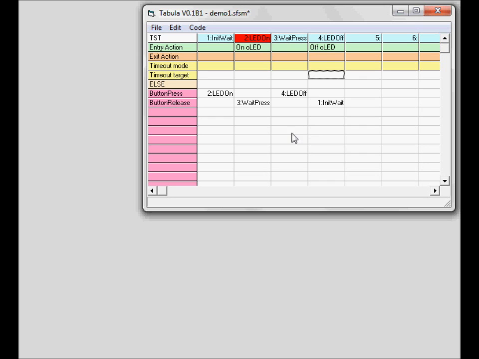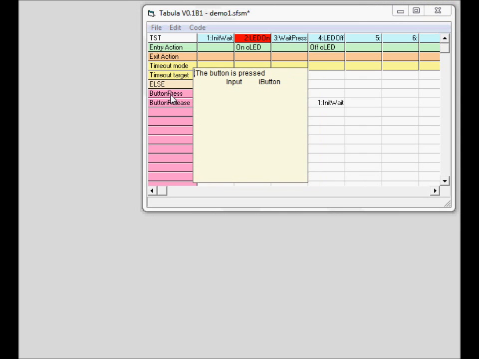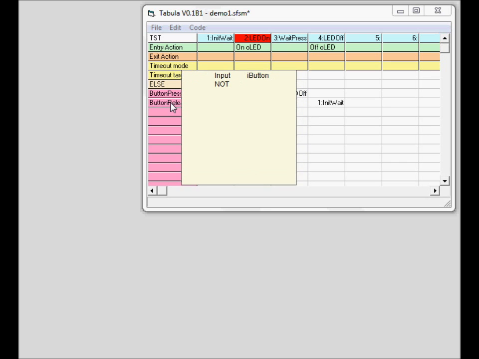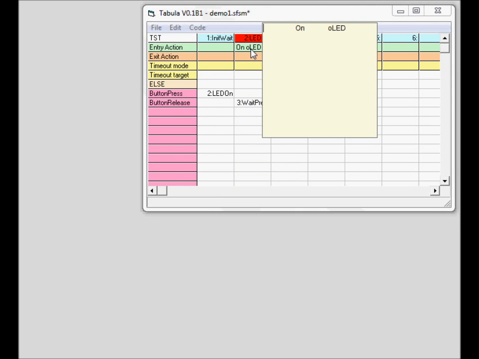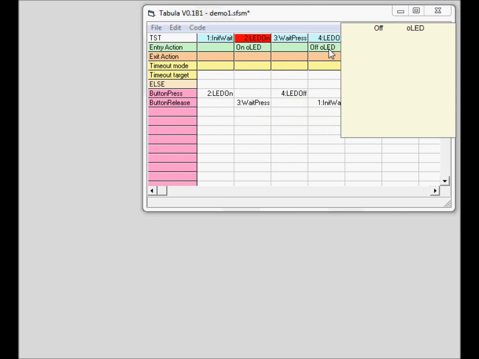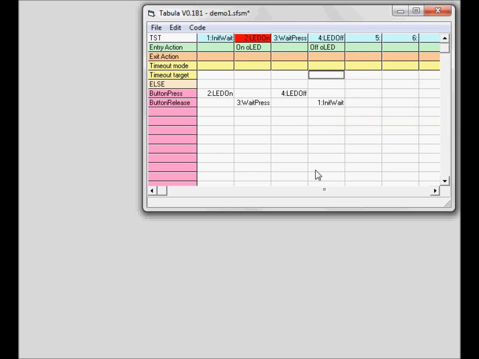That's that simple. So the button press is detected by inputting the button. The button release is detected by inputting the button and doing a NOT function on it, inverting it. When we enter state 2, we turn the LED on. When we enter state 4, we turn the LED off. And that's it.